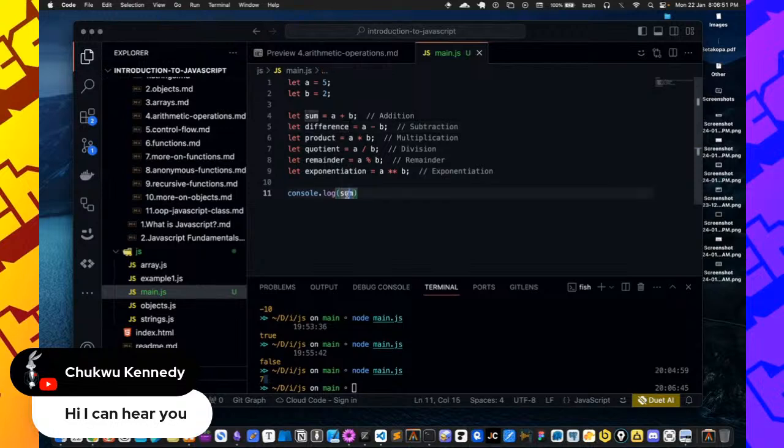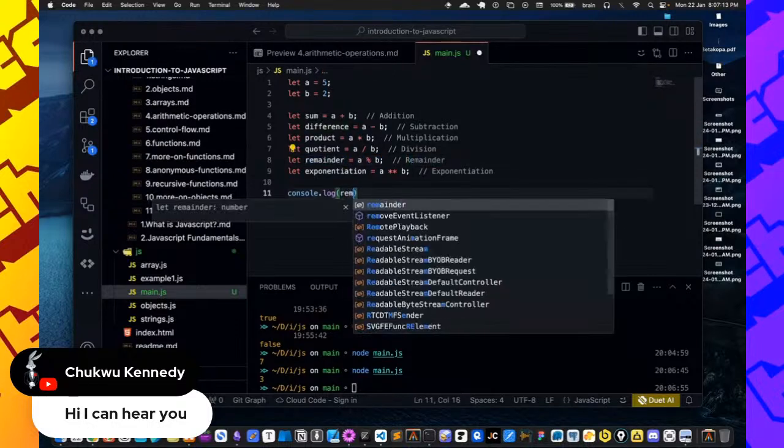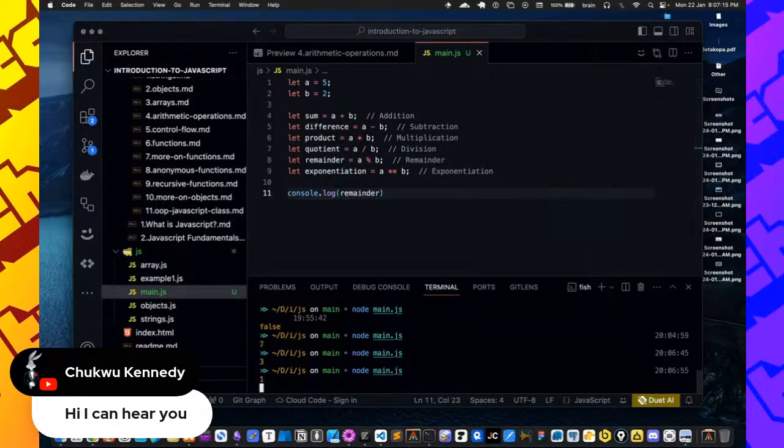If I log the difference, let's go ahead and log the difference. That's 3, because we're simply saying 5 minus 2. The product, which is multiplication. The quotient, where we're doing division. The remainder, this is the modulo sign, so you're checking for the remainder. Let's try this here. For the remainder, we're going to get 1, since 5 divided by 2 is 2 remainder 1.